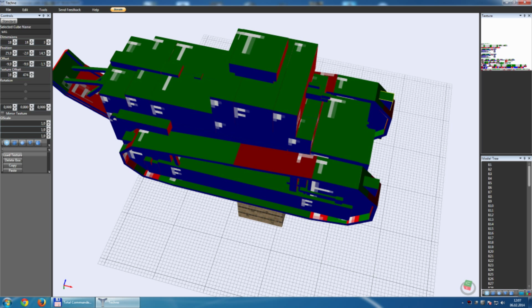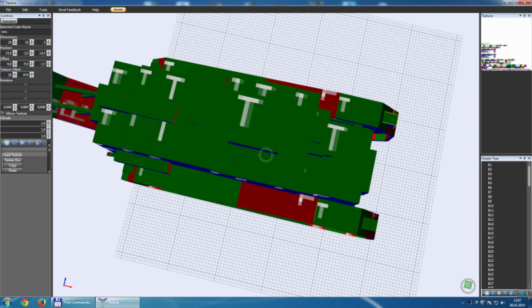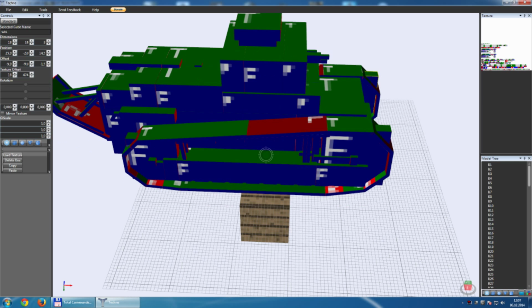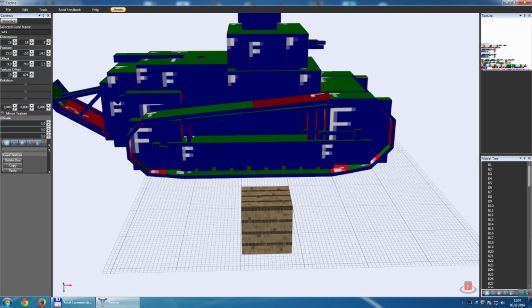So the whole turret has to be built around the 0 point, which is here on this model, because the whole turret will rotate around this point. So you have to build the turret first, and the rest of the model has to fit this turret position. So you have to move it until it fits with the turret.